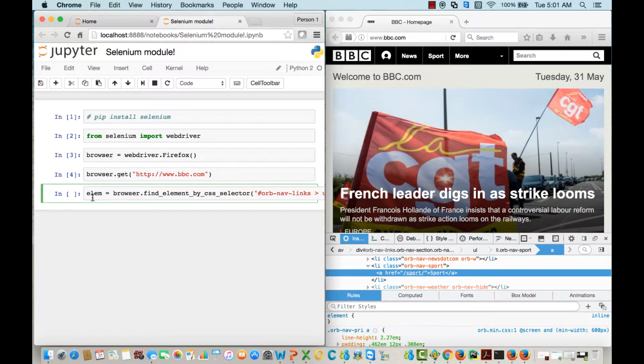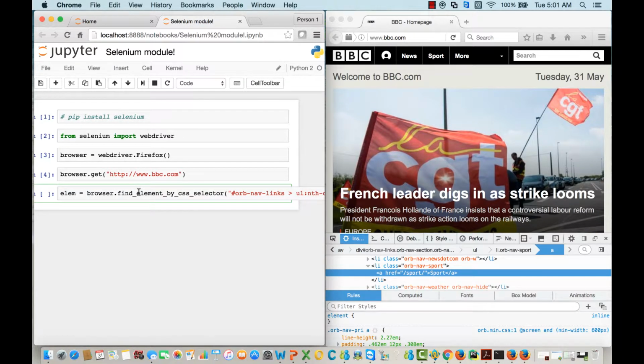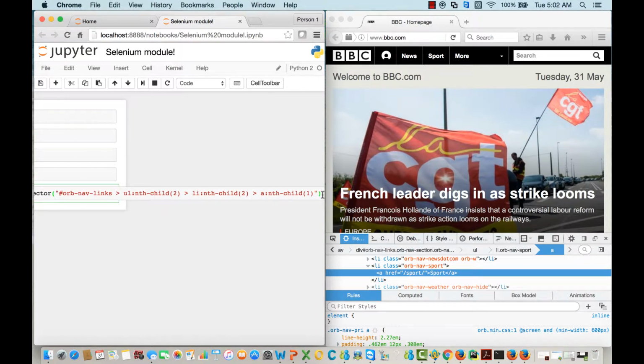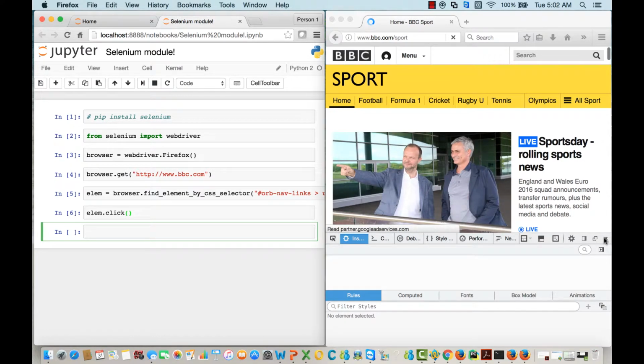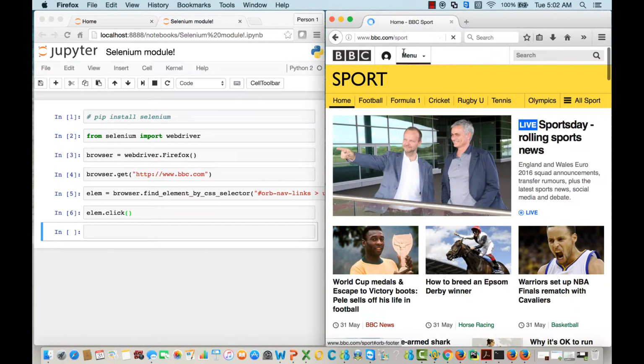And I'll store this in an element object. The method name is a little bit long. Next, I can call the click method on this element to click on the sports link. Let's do that. So element.click, and then run it. So that clicked on the sports link. You see, now I am in the sports page. So this is the page that I see.